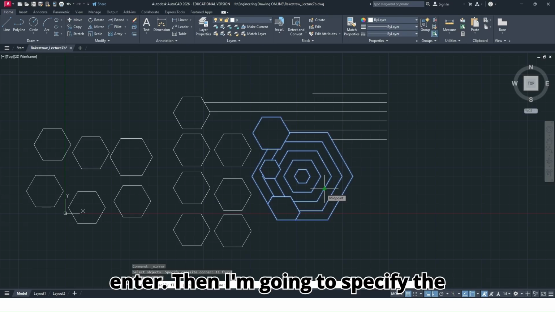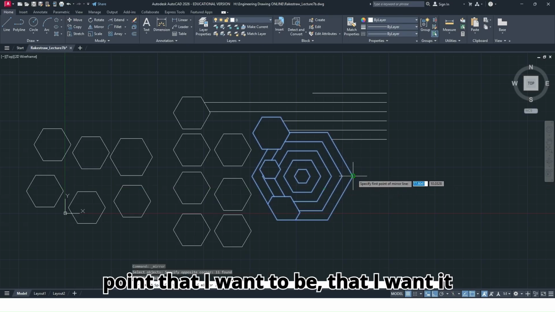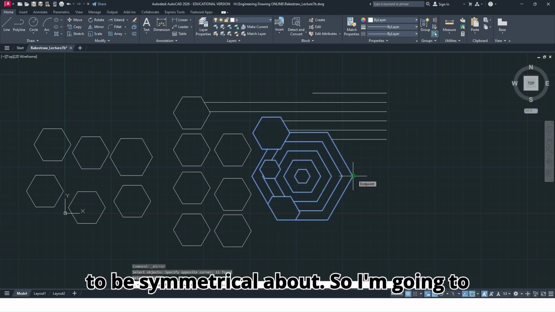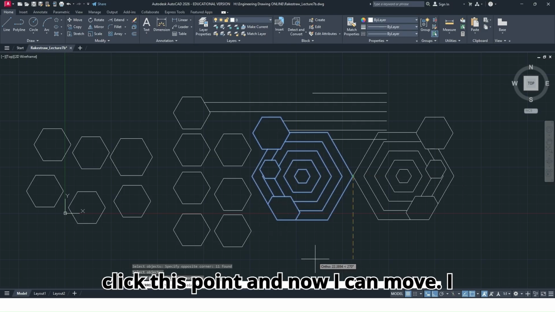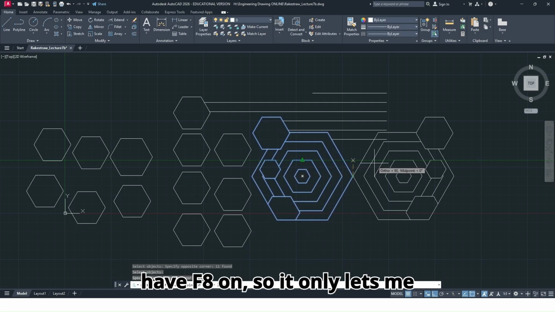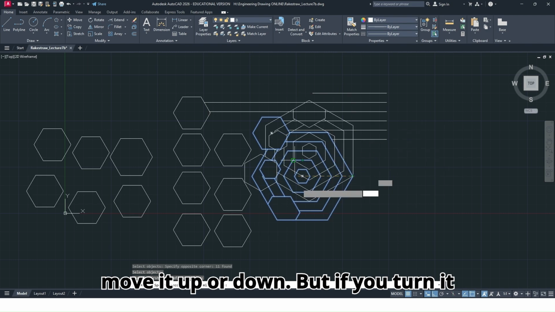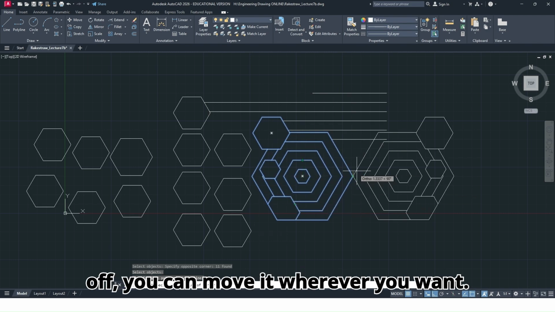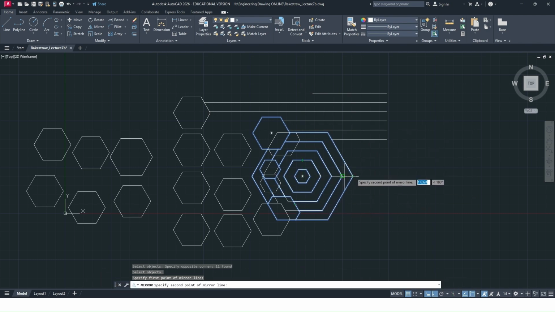Then I'm gonna specify the point that I want it to be symmetrical about. So I'm gonna click this point, and now I can move. I have F8 on, so it only lets me move it up or down. But if you turn it off, you can move it wherever you want.